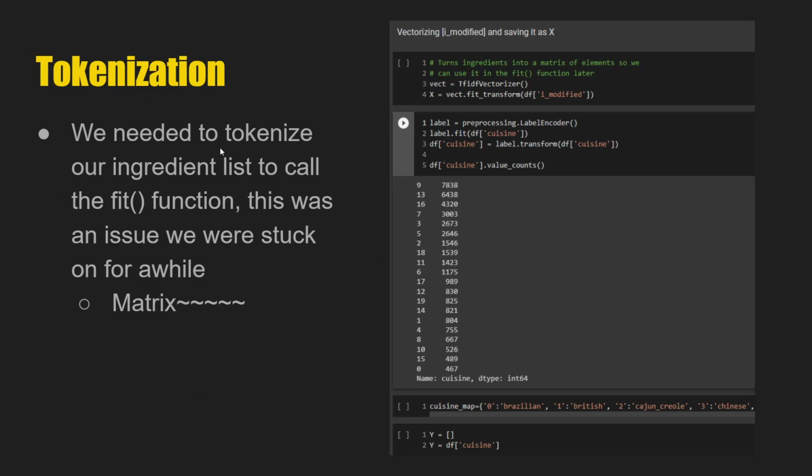We further tokenize the ingredient list so we could call the fit function. This is an issue we were stuck on for quite some time. The fit function wouldn't allow the data set that we had to fit in because it needed to be in a matrix. And so by doing this, we fix that.